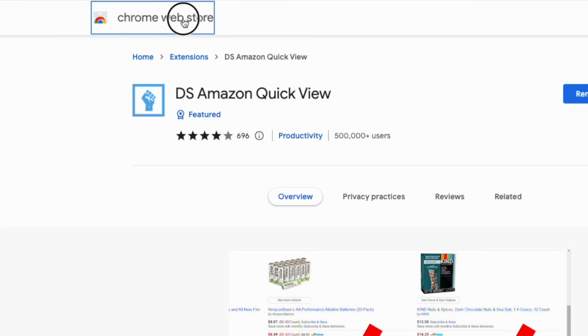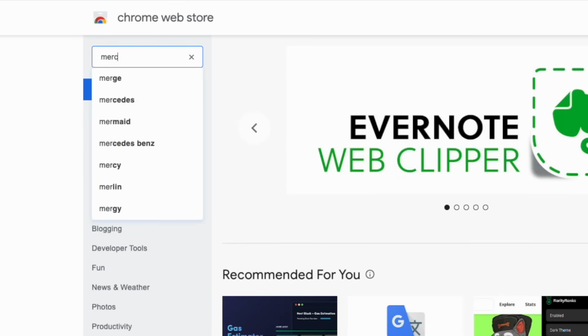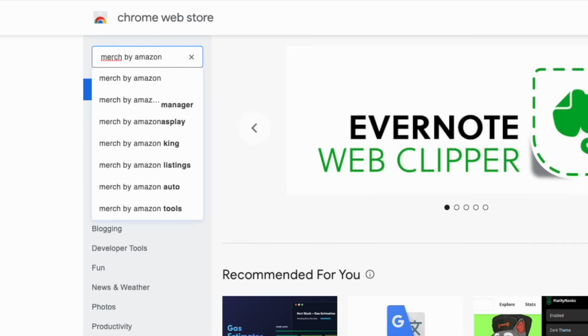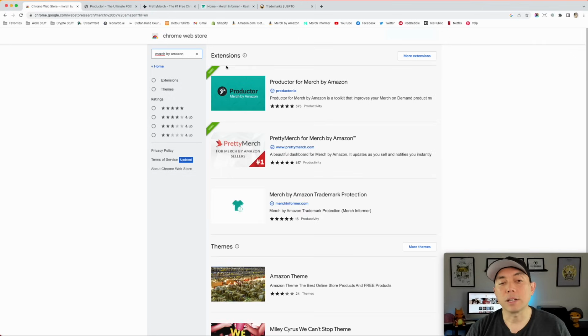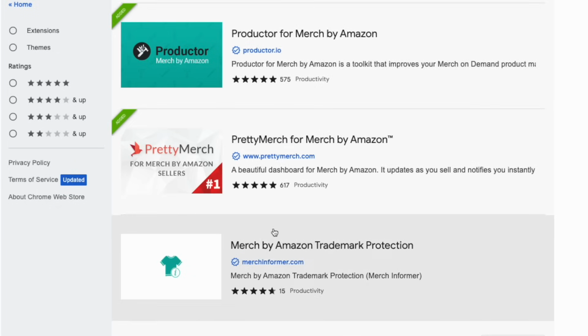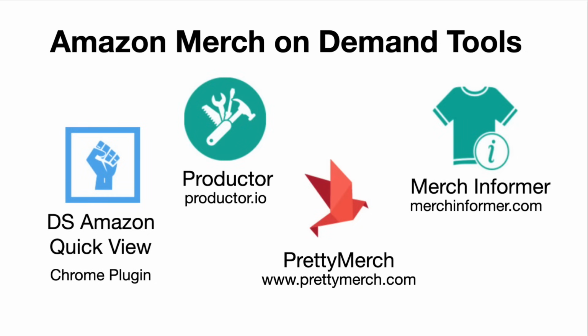Next, go to the Chrome Web Store and type in Merch by Amazon. That's what it was called before. I know it's called Amazon Merch on Demand, but if you hit this, you're going to see other extensions. These are the top three that I've used: Productor, Pretty Merch, and Merch Informer, not the trademark protection, but Merch Informer. So look into those. This video is not about using all of those. I'm just going to show you that there are tools to help you with Amazon Merch on Demand. Now that I got those out of the way, let's get into Amazon, and I'm going to show you how to find a niche and then niche down.